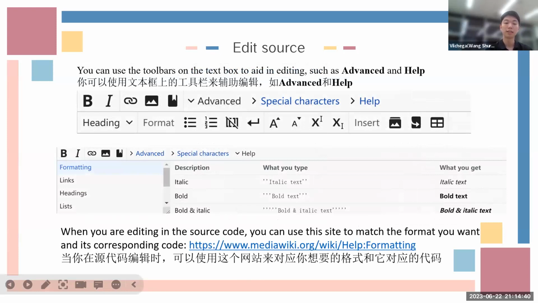And you can use toolbars on the text board to aid in editing, such as advanced and help. Like you can see, this is what it showed when you click the advanced. You can change the headings format and make the text bigger or smaller. And help is more useful when you can see many codes on the help when you didn't understand or didn't know which code means. Also, when you are editing in the source code, you can use this side to match the format you want and its corresponding code.